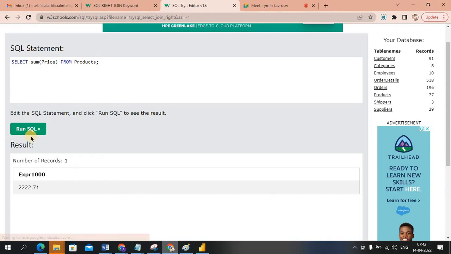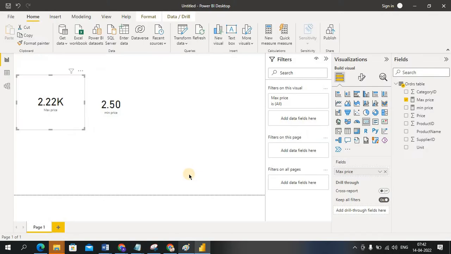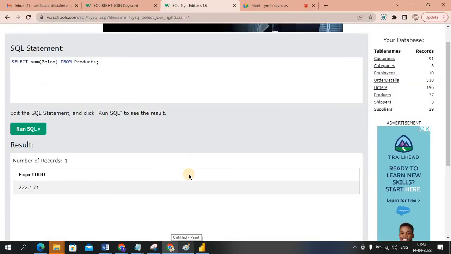So this is my sum, how it's calculating the sum. It's like the complete column sums, like 91 plus 8 plus 10 plus 518 plus 196 plus 77 plus, like that. If I try to find the minimum value from this column, the minimum value here is 3, right? So that 3 will display. The maximum value from this column is 518. If I do sum, it will calculate the total records and give the sum as the result. So that's how it works.